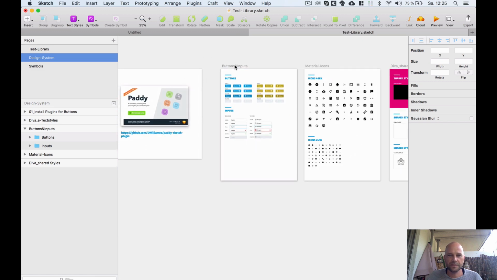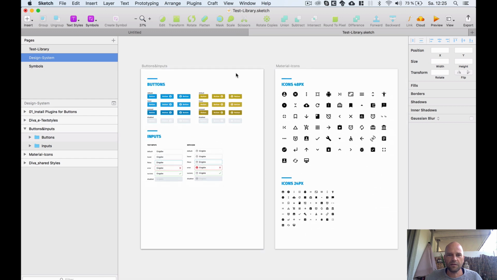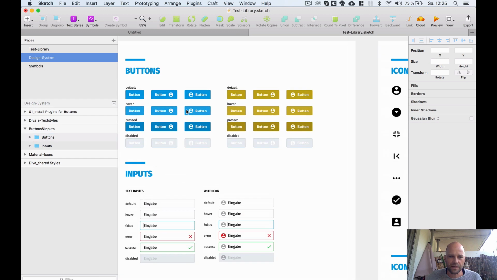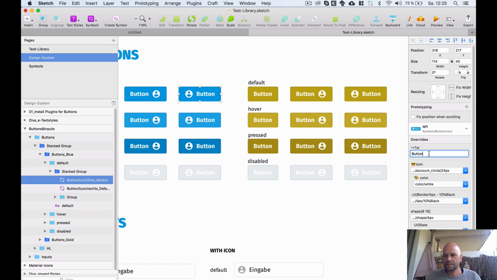This is my library. This is called the test library, and now I will show you how to create buttons like this, where you can adjust the text and the button will automatically adjust, for example, button longer.